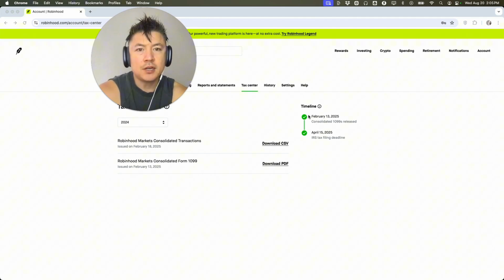As you can see, for this year, they sent it out on February 13th, and you can see that over here on the left side. So if it's before this date, then it's not going to show up here. Now, if you want to find your 1099 document for a previous year, all you do is click on this drop down menu, choose the year, and you can see it updates automatically. So this was issued February 18th, 2023, and that was for tax year 2022.